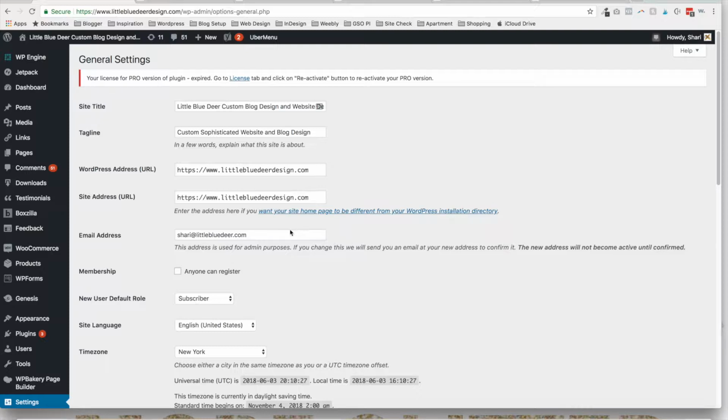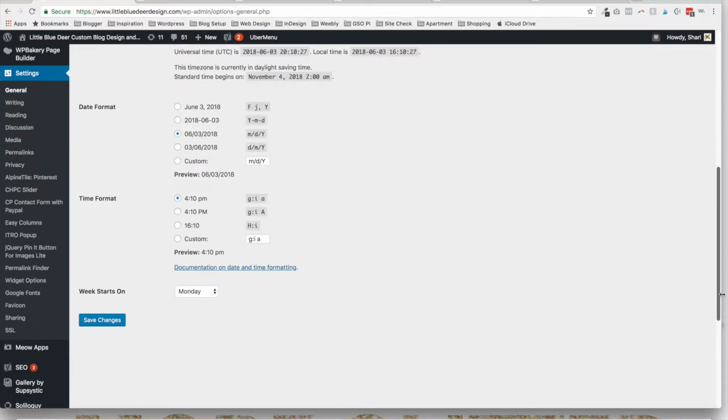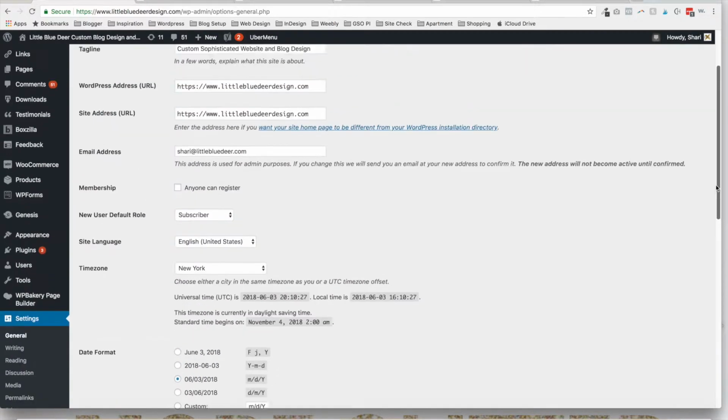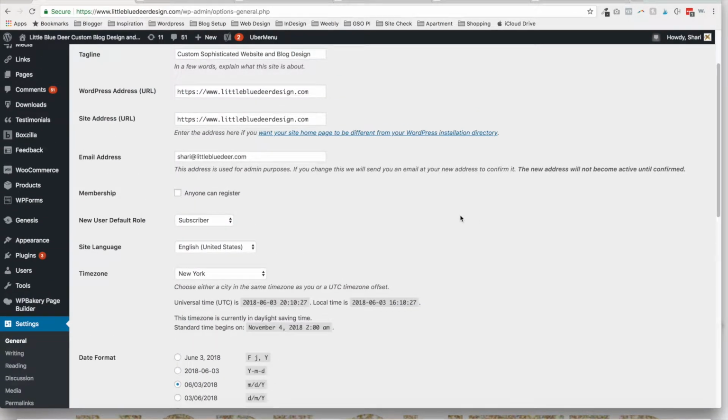And I'm not going to change mine, but what will happen is generally you'll have a default nonsensical address here. All you would do would be to delete it out, put in the address that you want to use, and then you're going to scroll right on down and click Save Changes. What will happen is you will get an email from WordPress to that email. Check your spam boxes. A lot of times they go to spam, etc. And you can follow the directions on the email link.